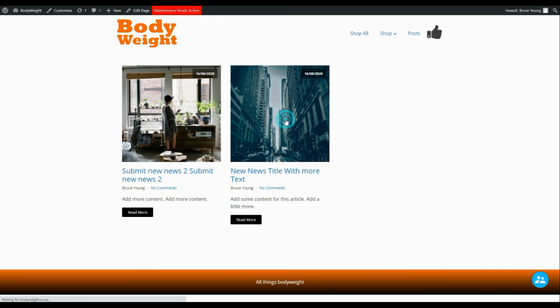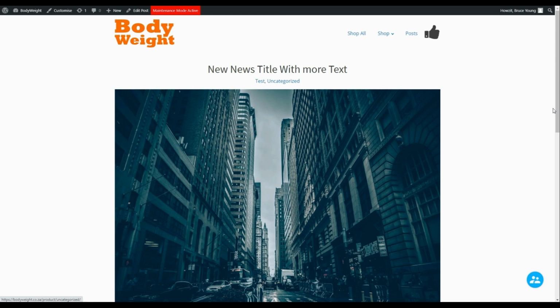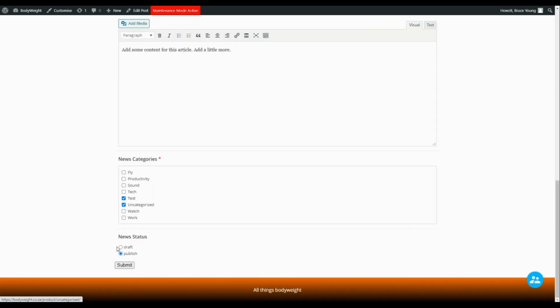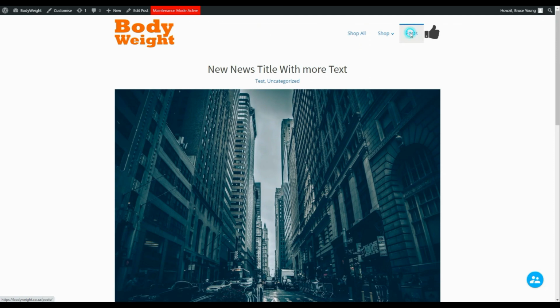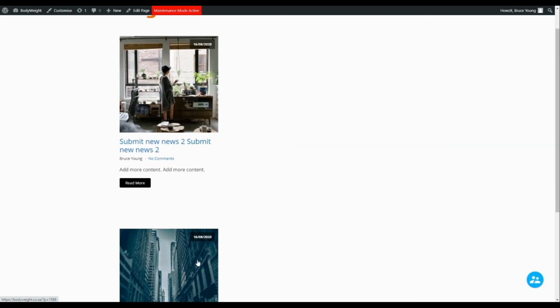If I wanted to take a post out of the published and back into the draft, I would simply click on the post, scroll down, change to draft, hit submit. And when I now go to the post page, you'll see that this post is now appearing in the draft post loop at the bottom of the page.